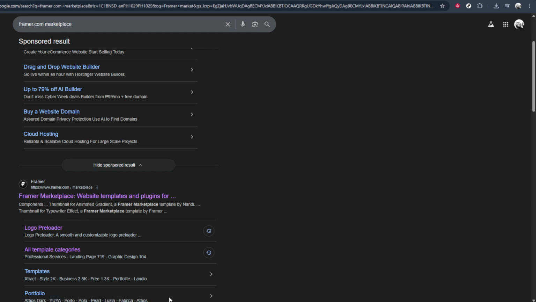You can also find it from inside Framer by looking for the Marketplace option in the main navigation. The Marketplace is Framer's library of components, templates, and resources created by the community and the Framer team, and it's where we'll find a preloader that fits your design.